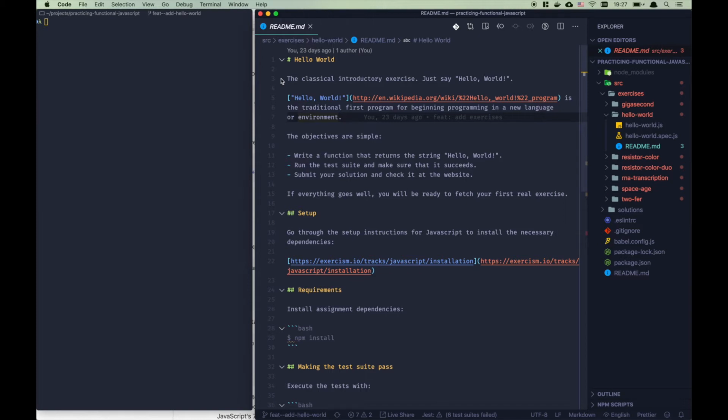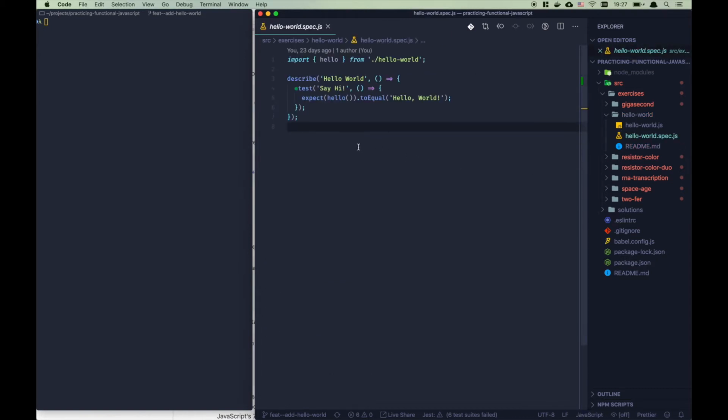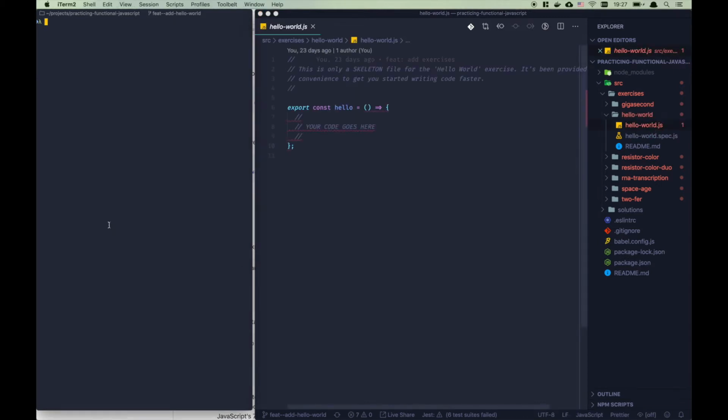We just say hello world. Our objective is to write a function that returns the string hello world. All right, and we have one test where we're calling hello and we're expecting this function hello to have a return value of a string hello world. All right, I'll run the test now in watch mode.